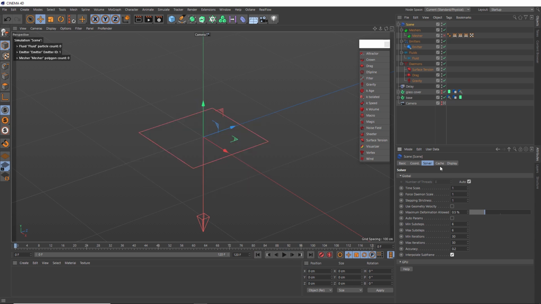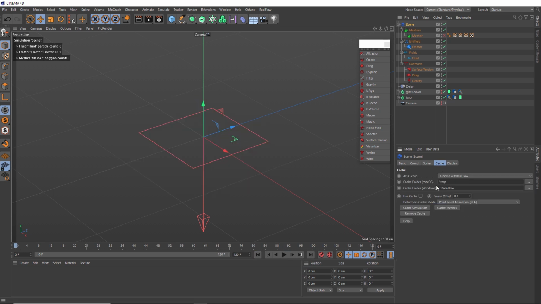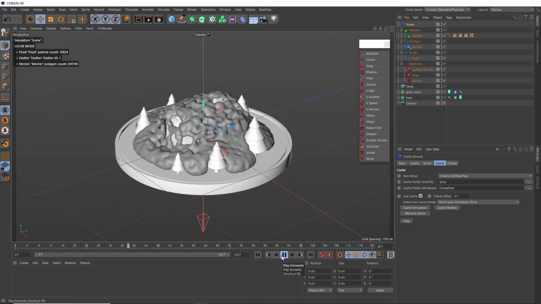So over to the cache tab, we just need to pick a cache directory, which I've already set up here. Then we'd better turn the mesher back on again. And now we can hit cache simulation. And we'll let it do its thing. It might take a few minutes, but I'll speed this up for the tutorial. Okay, and now we should be able to play that back nice and fast.